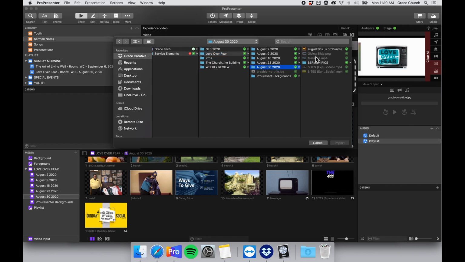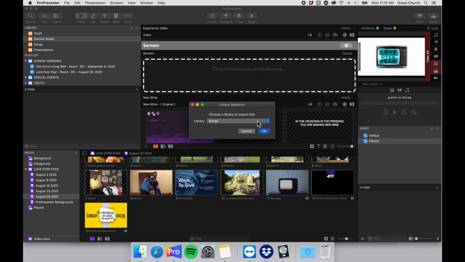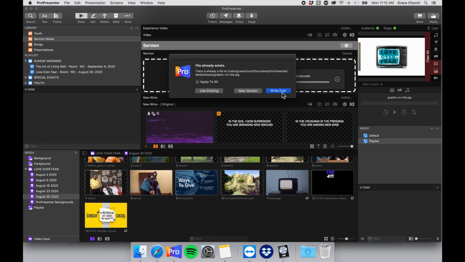August 30th. And this orange file right here, this is a bundle. We're going to click Import. And we're not going to import it to songs. We're going to import it to sermon notes. We're going to click OK. We're going to use existing.